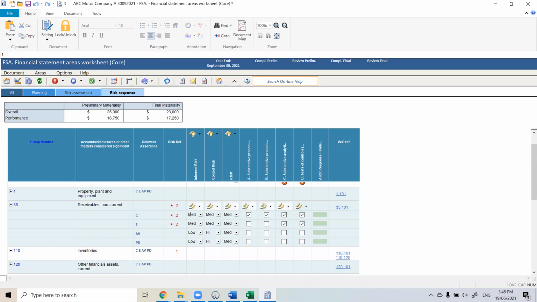If I say for existence, I only need basic testing, I don't need extended testing, I can tick this option here. And for accuracy and valuation, let's just say I only need substantive analytical testing and test of controls. I don't need any substantive procedures. So different assertions have different requirements, and you, the auditor in charge or the manager, based on your risk of material misstatement, can decide on the level of testing required for each of these sectors.